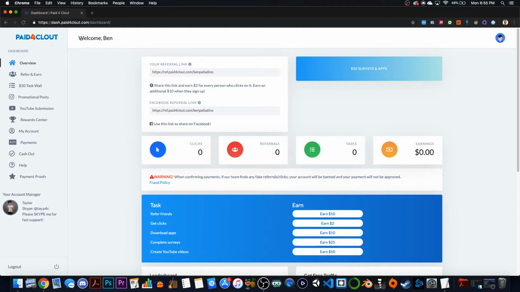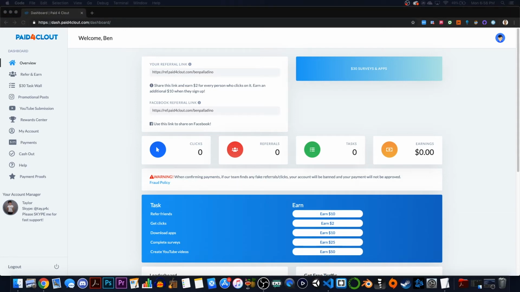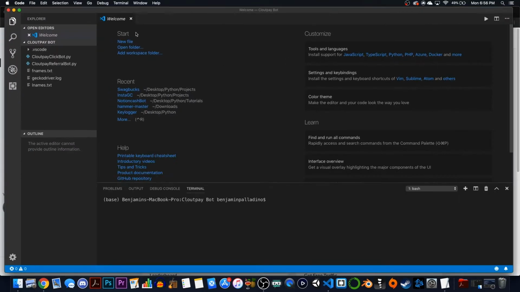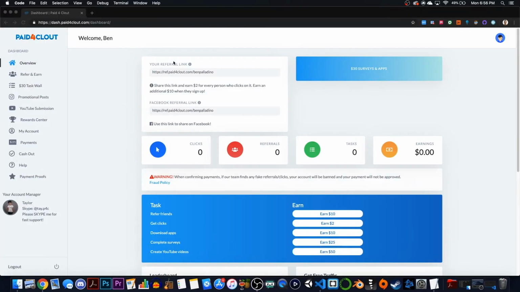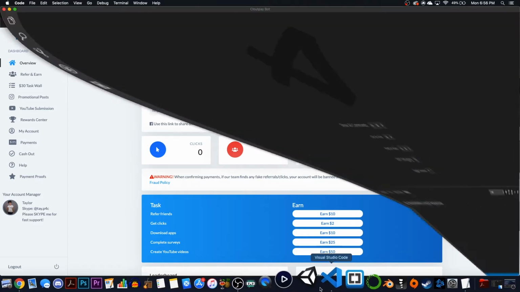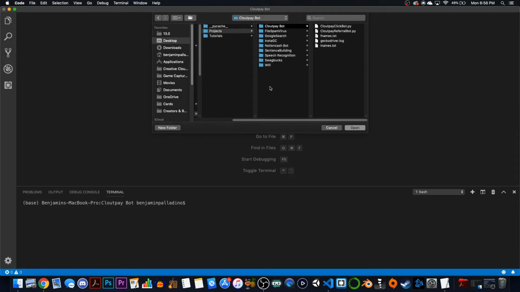Anyway, the reason I do it on these sites is because they don't pay you anyway. So what's someone going to say? We're going to make two bots today, actually. The way this site works is you share this link and earn $2 for every person who clicks on it, which is ridiculous. Earn an additional $10 when they sign up. So you can see how easy this would be, you know what I mean?